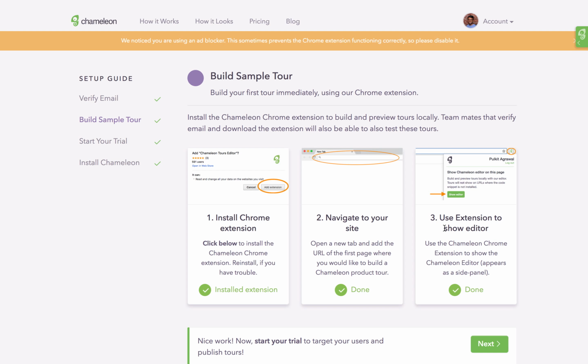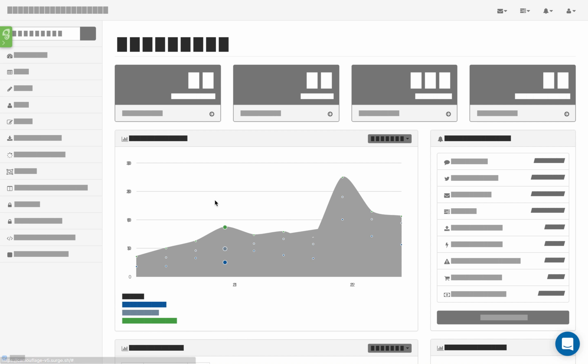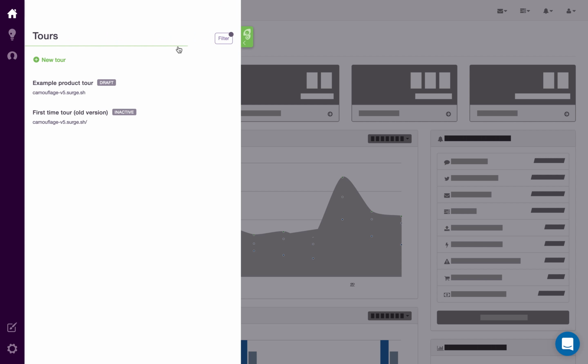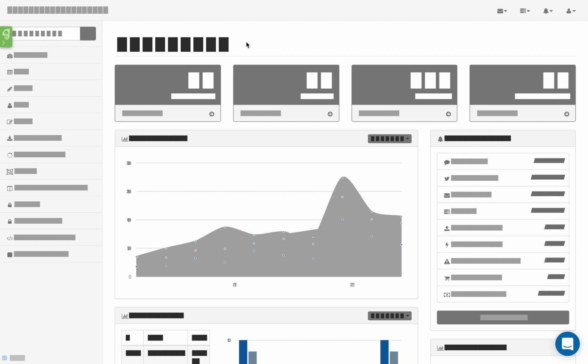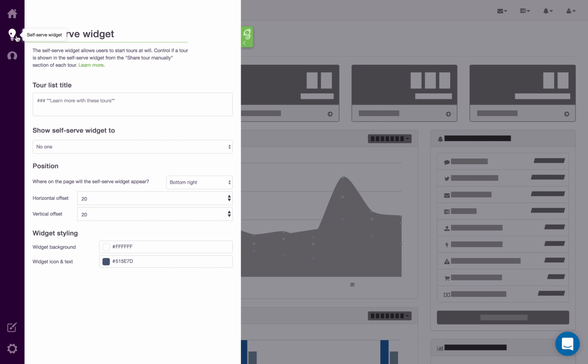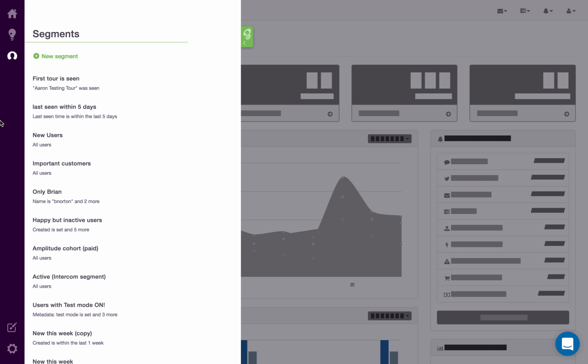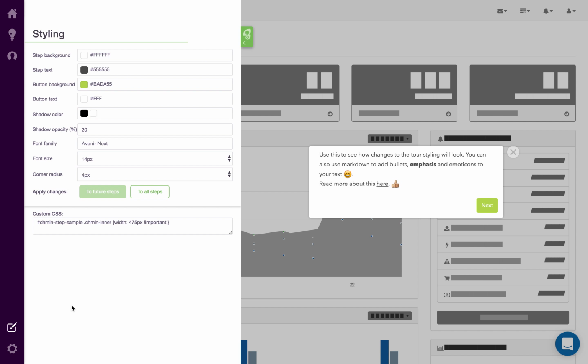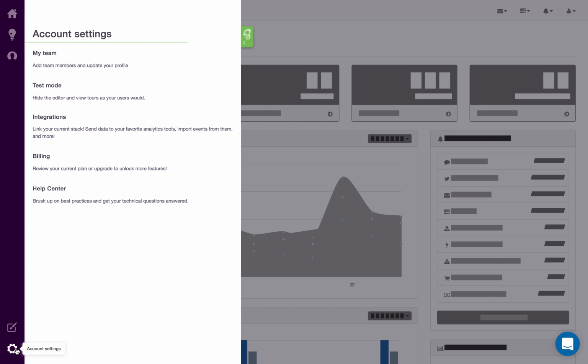I'll now go over to a dummy application where I'll go over the navigation of the editor. So in this, the editor can be opened and closed with this green tab. So if you're not using it, you can just close it away. When it's open, you have the ability to see the list of tools you've created, options around enabling a self-serve widget, which shows a menu of tools to users to take at will, managing your target audiences that you want to show tools to, setting your styling for your tools, and also account settings.